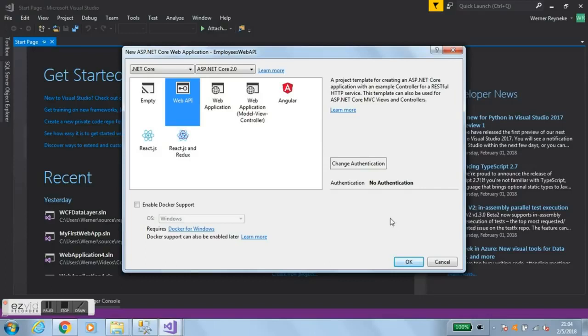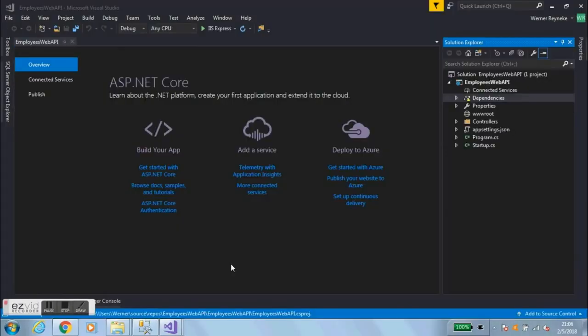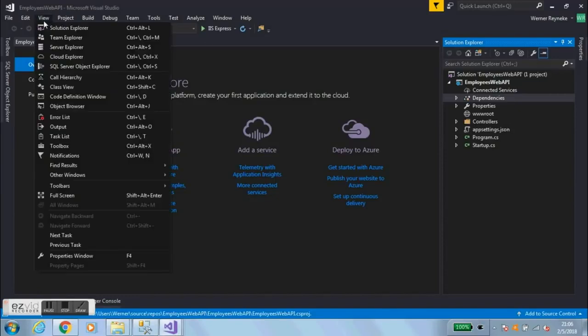The rest you can leave as the default settings. We're not going to do any authentication for now. Click OK, and then give Visual Studio some time to create that project. Okay, it's finished creating the framework for the app. So go to your Solution Explorer on the right hand side. If for some reason you don't see your Solution Explorer, just go onto the View menu and click Solution Explorer, or use the shortcut key Ctrl-Alt-L to bring it up.